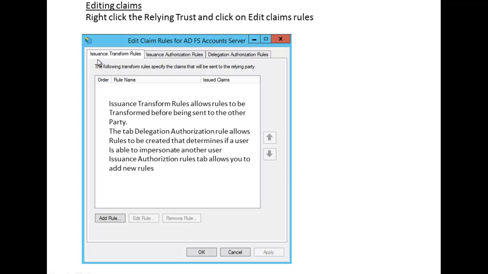Now we have here on the tabs of this rule dialog box, issuance transform rules. These rules allow claims to be transformed before being sent to the other party. That's what that one's for. We have the delegation authorization rules, and this allows rules to be created that determine whether or not a user is able to impersonate another user.